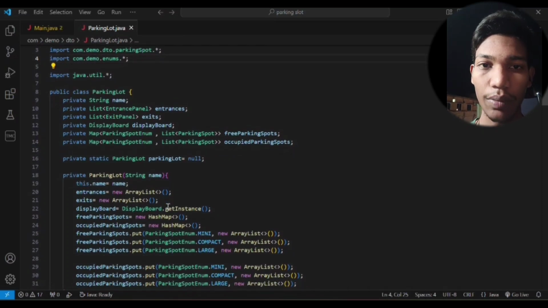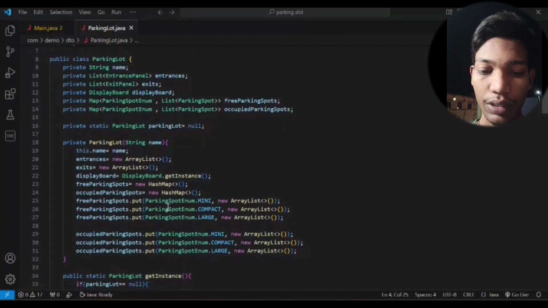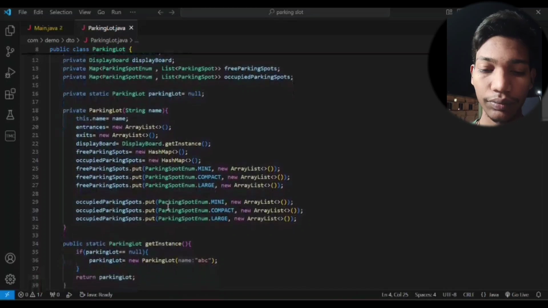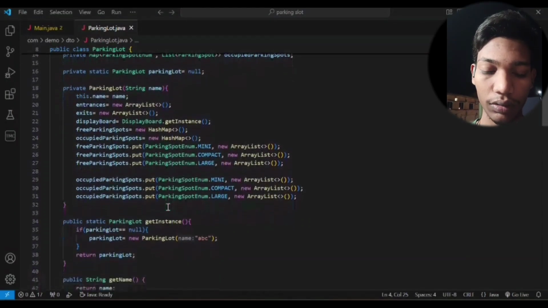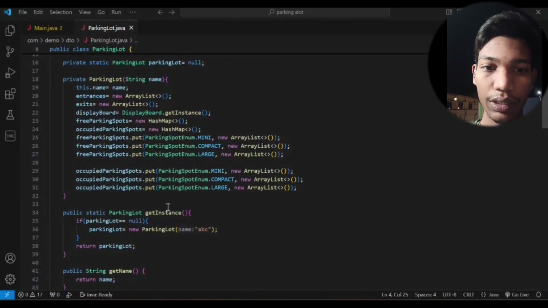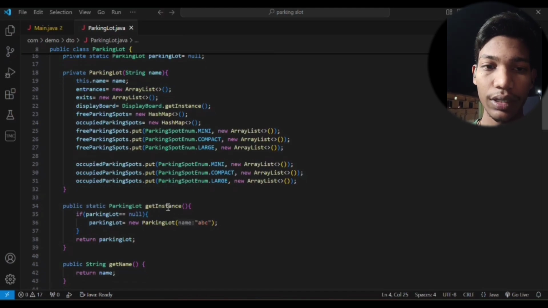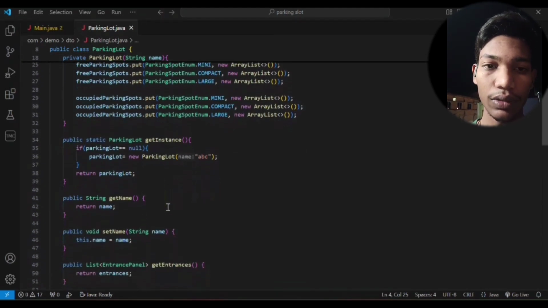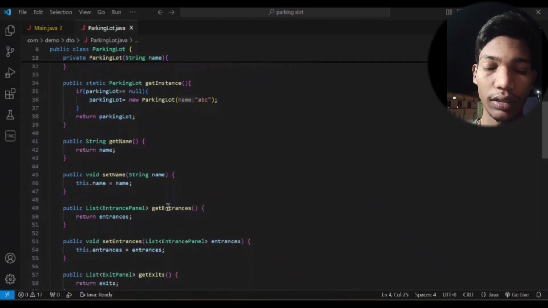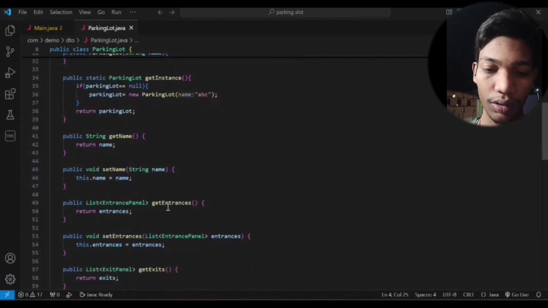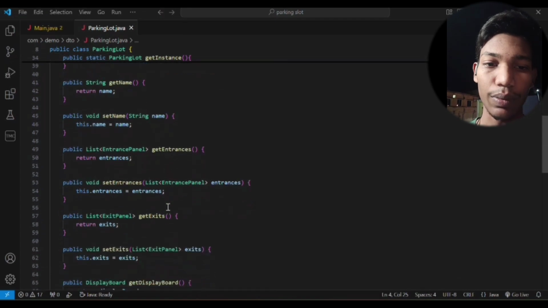We can observe that the variables are declared private, and we have created the method to initialize the parking spots. Later we have used get name and set name to retrieve the data from the class and set the values for those variables.